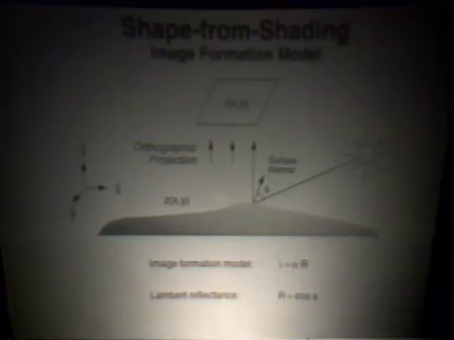Portions of the surface that face the light source are brighter than portions that face away from the light source. And we use this cosine law where this angle here, phi, is the angle between the light source and the surface normal. This is the line that's perpendicular to the surface at that point. So as you can imagine, points that face the surface will be brighter than points that face away.